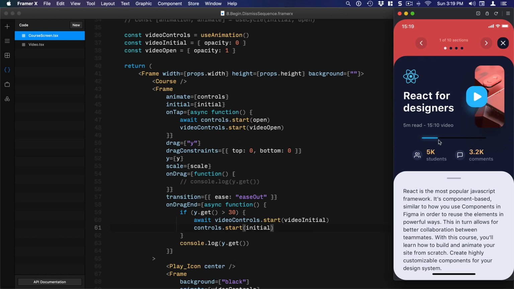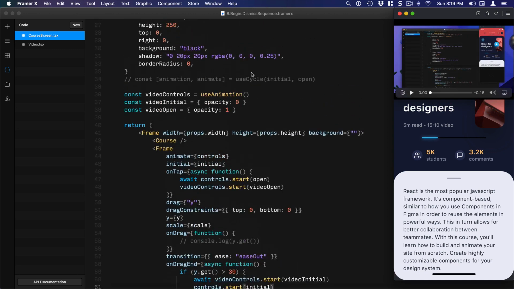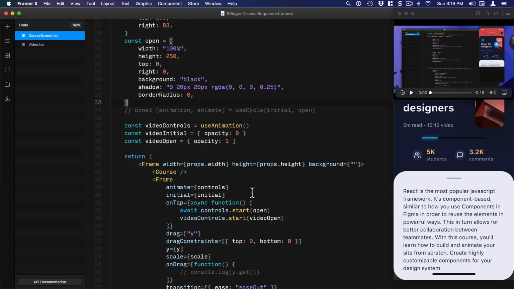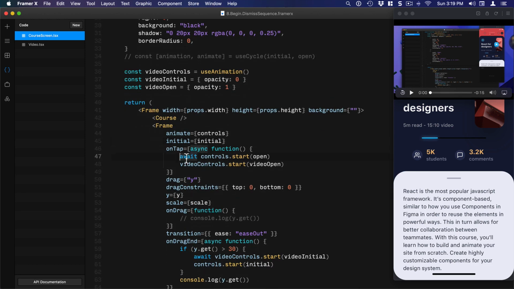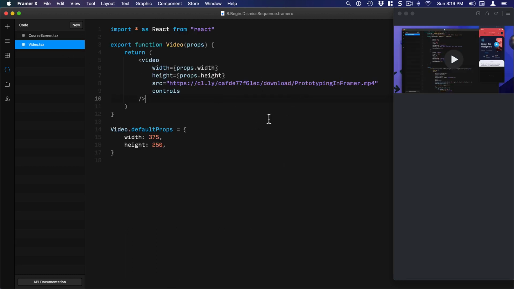So that's it for today. We learned how to create this beautiful animated transition, and we learned how to manage our states and how to turn useCycle into useAnimation. We also learned how to store those properties and put that into initial. And then we learned how to control those animations in the correct order, in the correct sequence, using async and await. And on top of that, we learned how to create a video component.